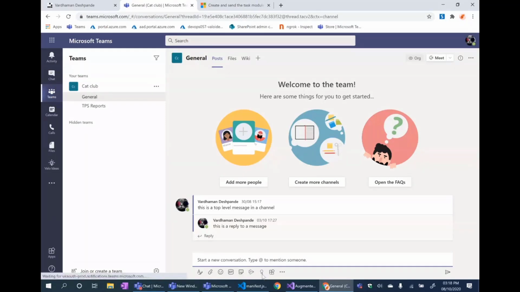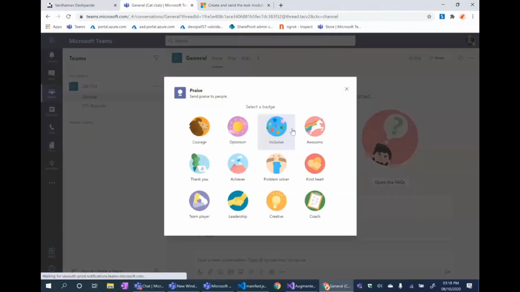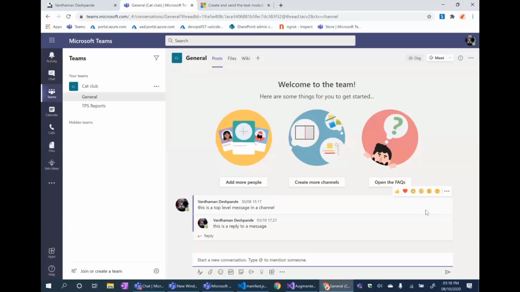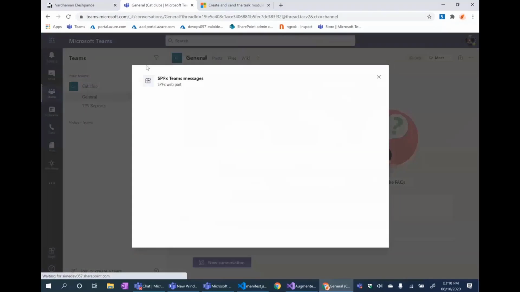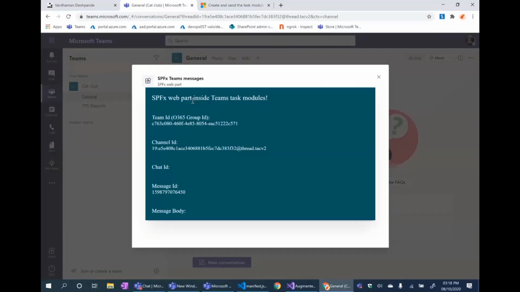Like, for example, the praise application in Teams is a messaging extension. Similarly, you can use SPFx web parts, which show up as messaging extensions as well. First, let's talk about the message actions, or the messaging extensions which are invoked on messages already posted in Teams. So I'll go to the ellipsis menu, go to more actions, and invoke the messaging extensions, and the SharePoint Framework web part can be brought up as part of that.